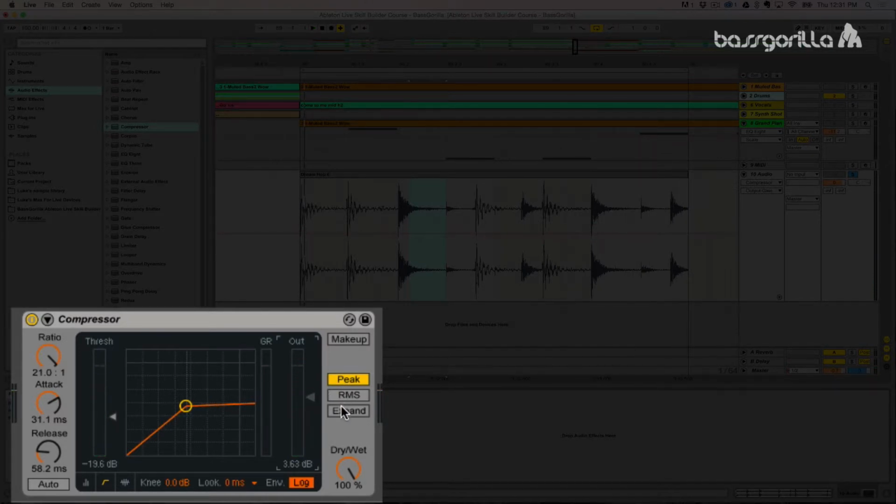We then have these 3 different modes. So there's peak mode, where the compressor responds to short peaks within a signal. Peak mode is what we'd probably use on this sound because we have short peaks. We have RMS mode, which means root mean square. In this, the compressor is less sensitive to short peaks and it responds more slowly.